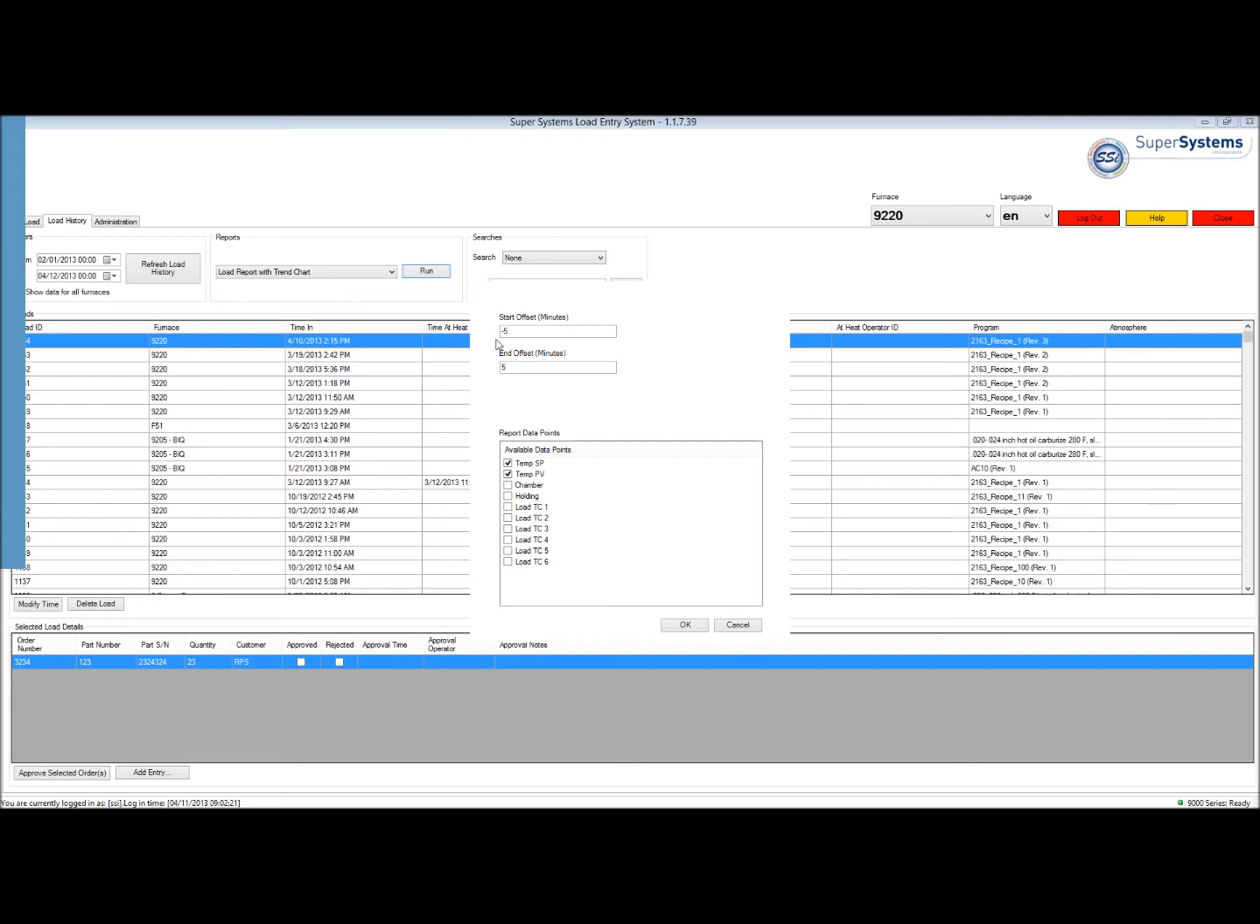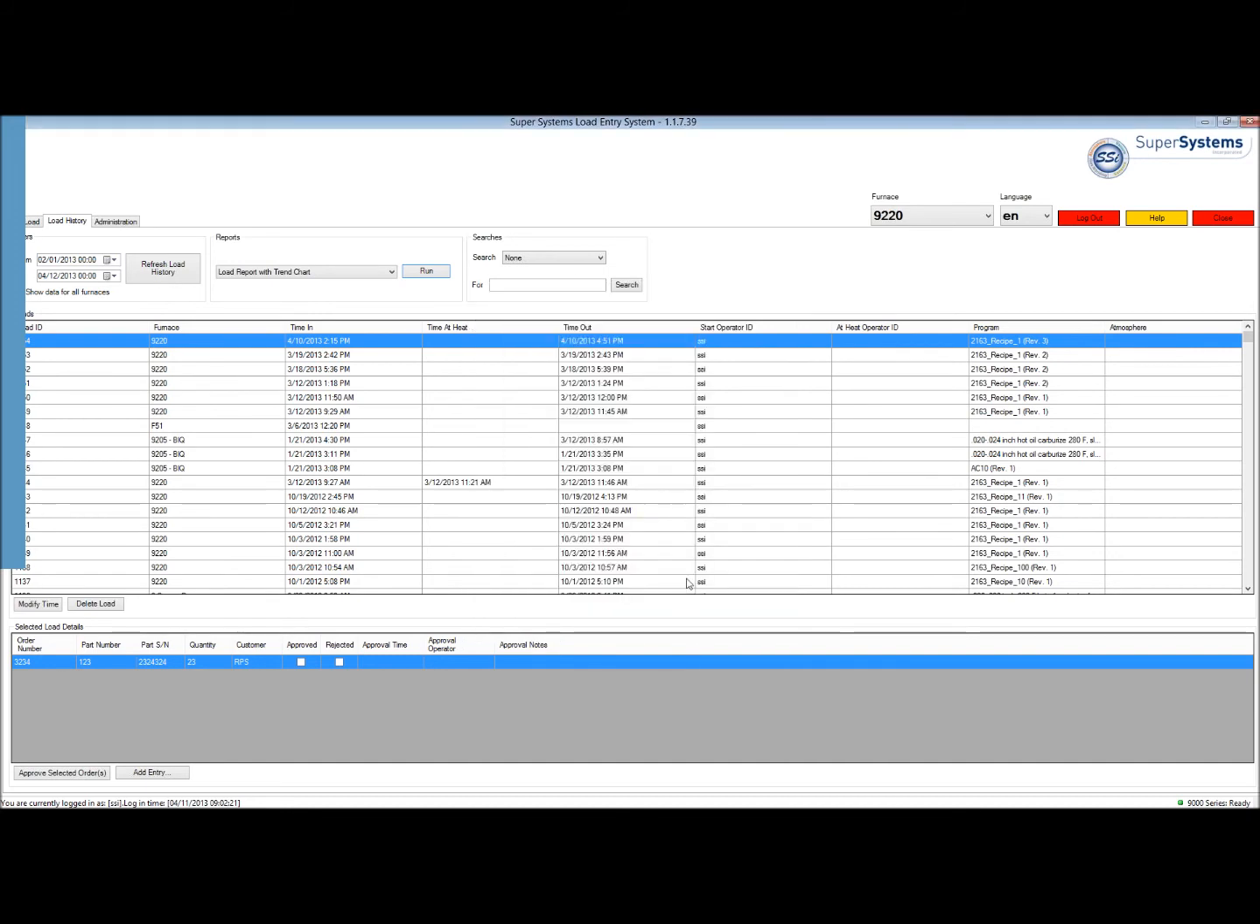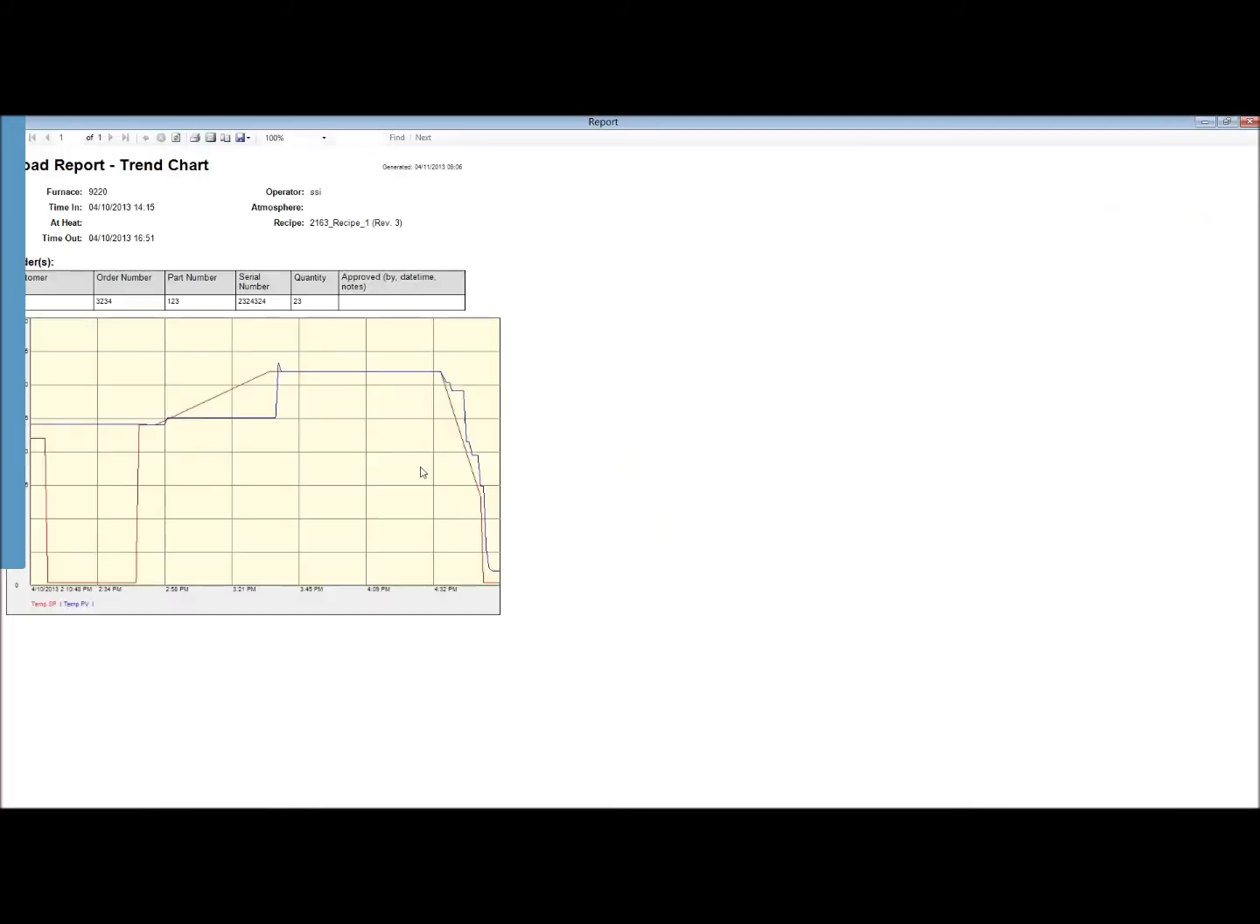What I can also do is modify the start time and stop time. All this is doing, it's not modifying the time that is captured. It's just on the chart itself. It will show the previous 5 minutes and the 5 minutes post-run. So on this example here, I hit the OK button, and what it's going to generate is a load report.